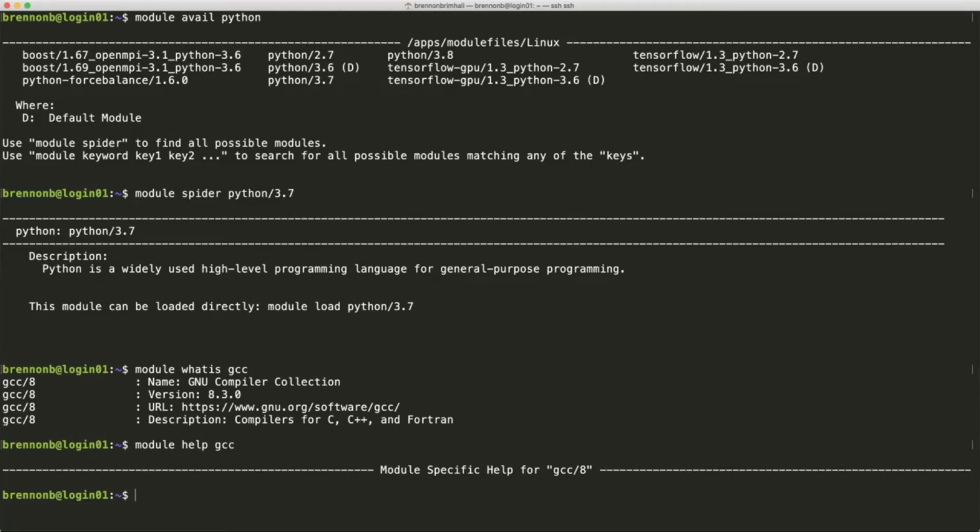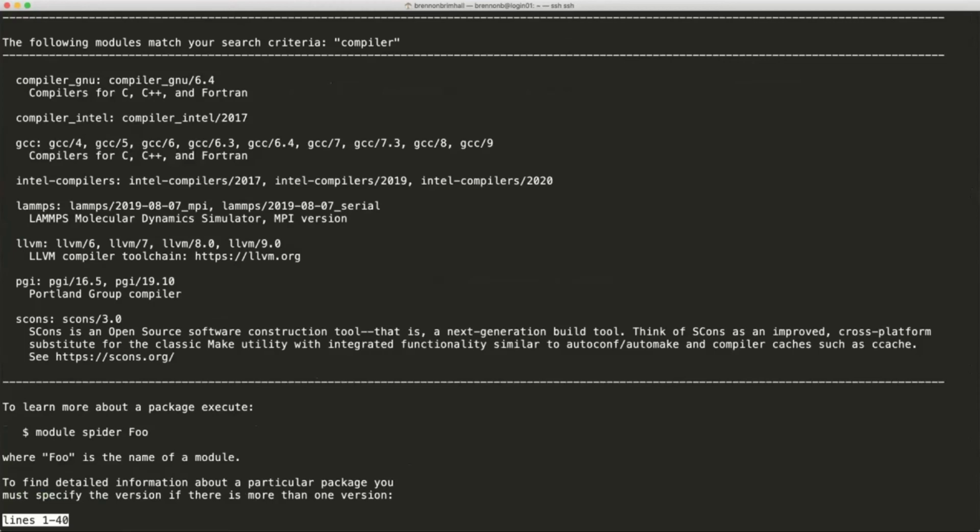And maybe I want to see all the different compilers that are available on our system. I can run a module keyword and run compiler here. And it should do a big search for all the different compilers that are available. So you can see that there's an old deprecated module called compiler_GNU, another deprecated module compiler_Intel, and then you've got the GCC and Intel compilers that we recommend. And we've also pulled in LLVM, which is another set of compilers, and PGI, which is another set of compilers.